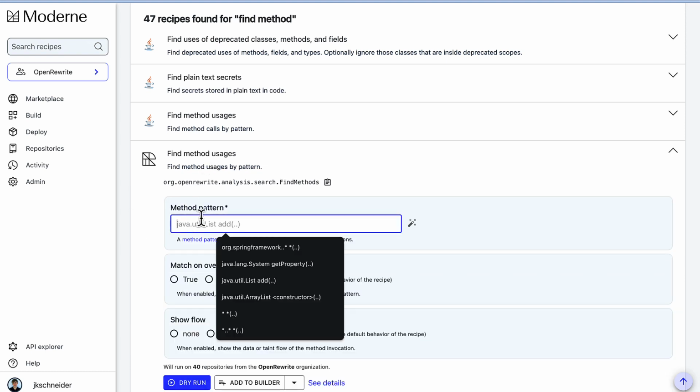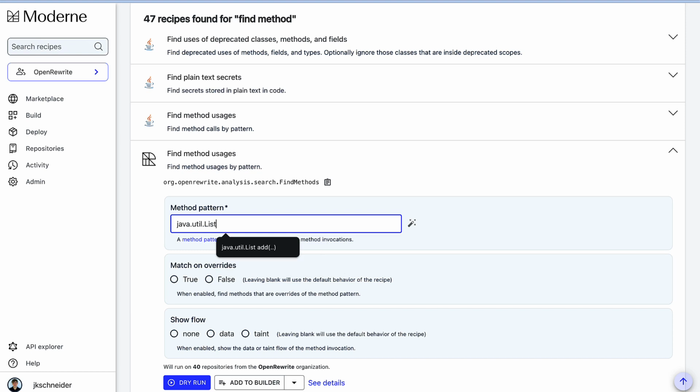So let's start with something simple like looking for java.util.List add. I want to look for all method calls of add on the list class or interface. And in this case, I'm going to say I also want to match on implementations of list, so ArrayList and so forth. We want to match on those. This is a good example, I feel like, because there are a lot of methods called add. You could be adding an HTTP header, you could be adding to a set, but I want to restrict the search to only match on this type.